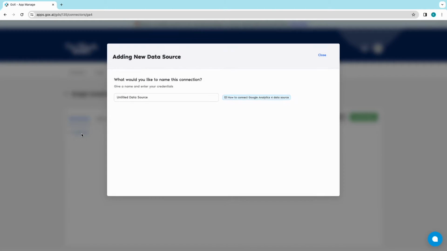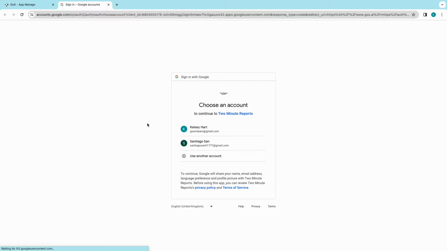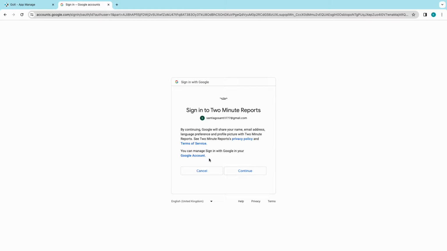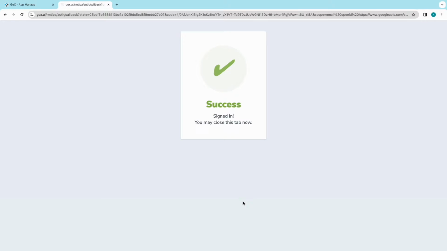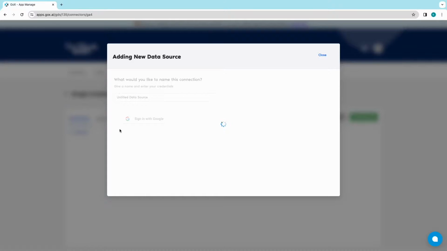Inside the dashboard, click Add New from the data sources section to add the data source. From this window, you can name the new data source and authorize 2-minute reports to export data from Google Analytics 4 to Looker Studio. You're now authorized to use GA4 as a data source for Looker Studio in 2-minute reports. We'll now move on to creating a query config.